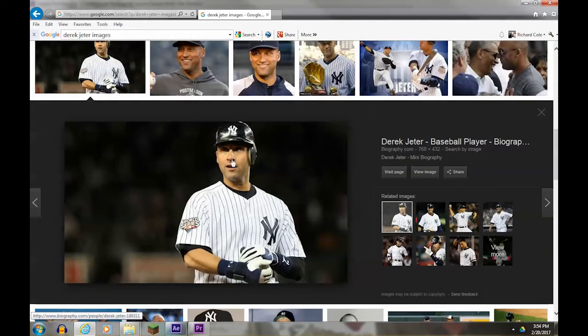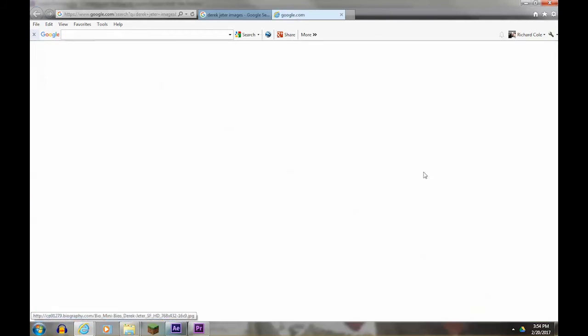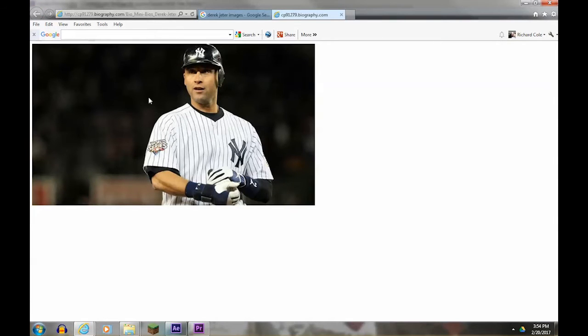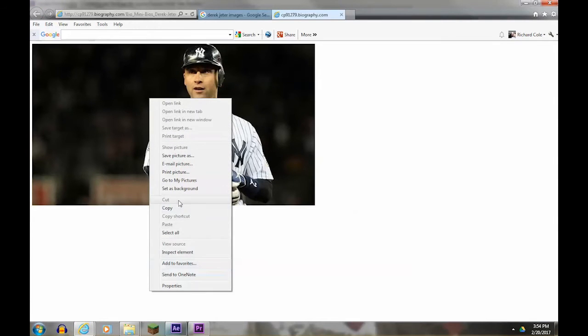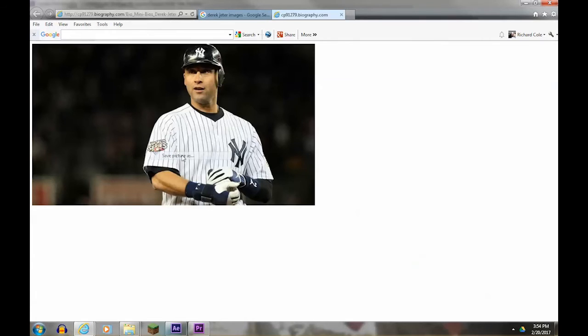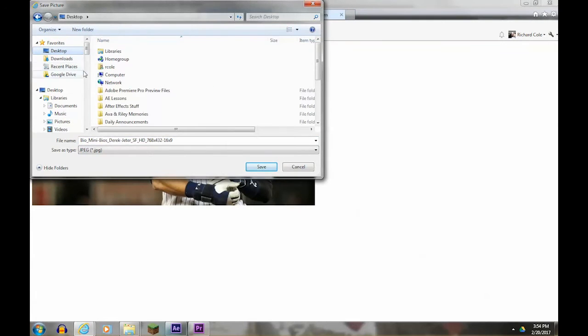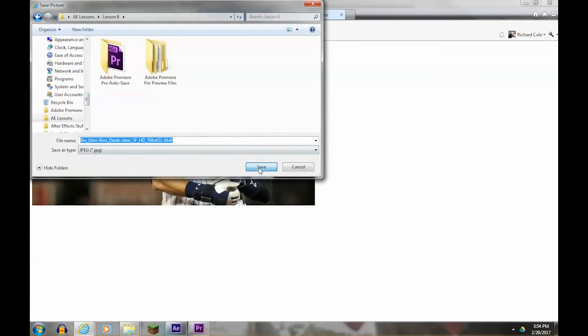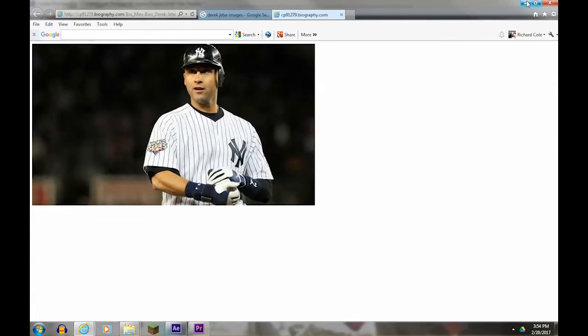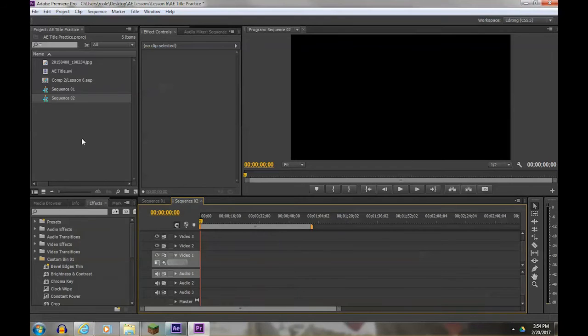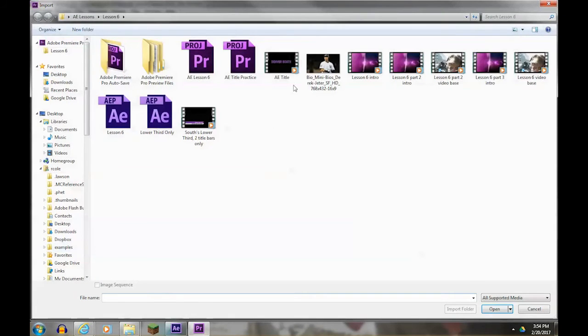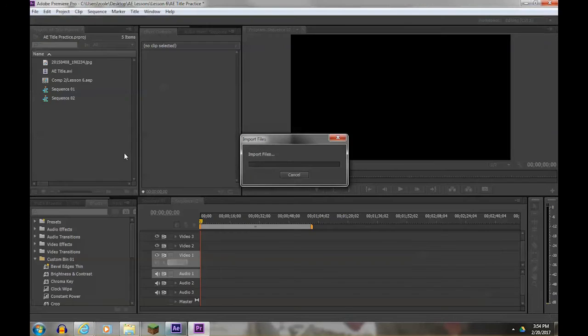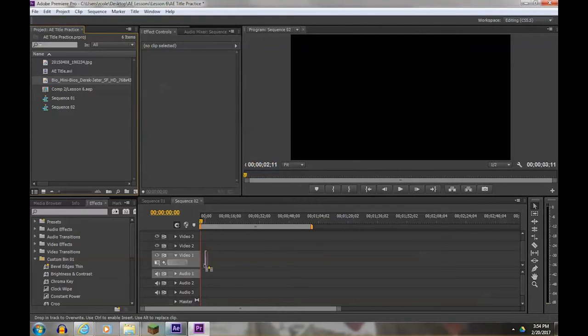Don't copy or save this. You have to go to view the image to get the highest res possible. Right click and save picture. I'm going to save it to my Lesson 6 folder. Derek Jeter, save. Okay, now I can go back and import this into Premiere. So I'm going to double click, find the Derek Jeter image, bring it in, drop the image down here, make it a lot larger.